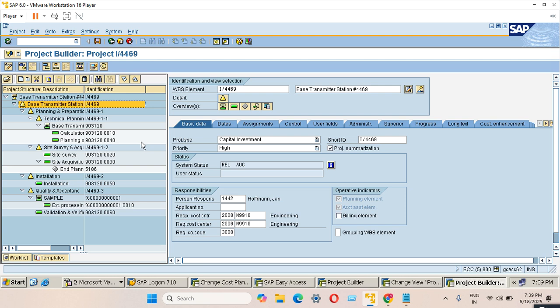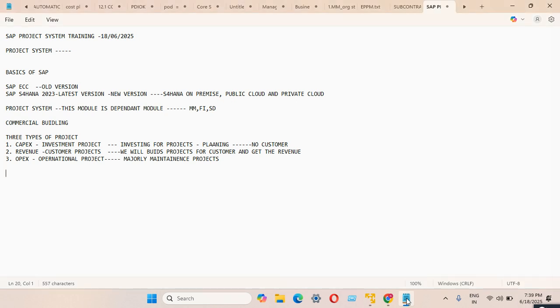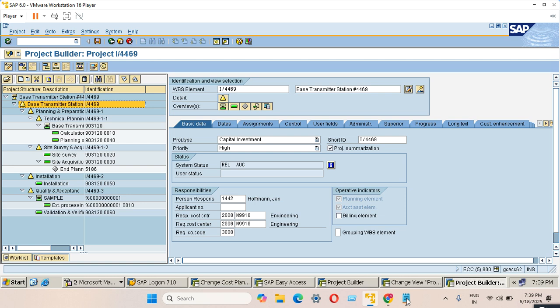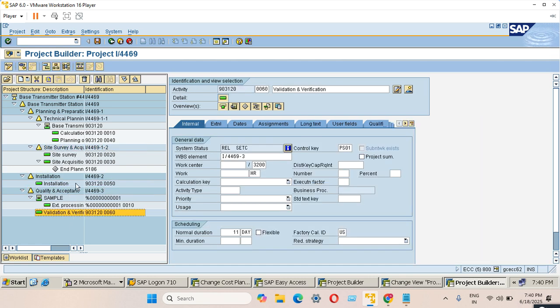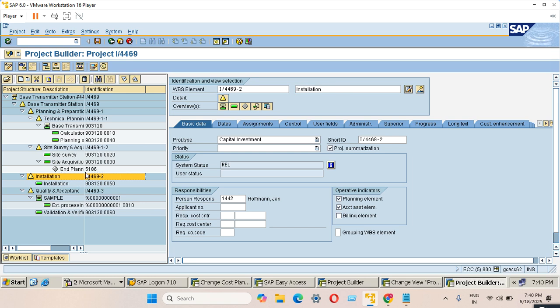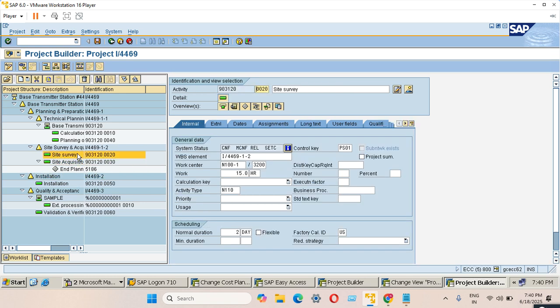So yeah, this is one thing. We discussed all the types of the project and why this project system is required. See what happens in this project system. We create this project, we create the WBS. We will be creating different WBS like initialization, initial preparation, survey and acquisition, installation, quality and acceptance, and closure, like that. Under each of these stages we have different types of activity: internal activity, external activity.